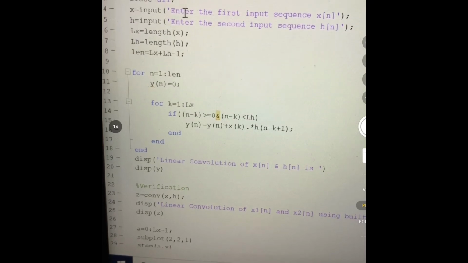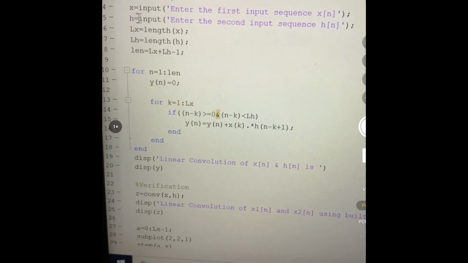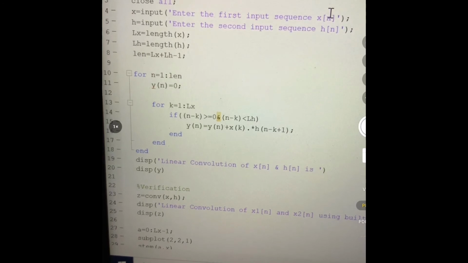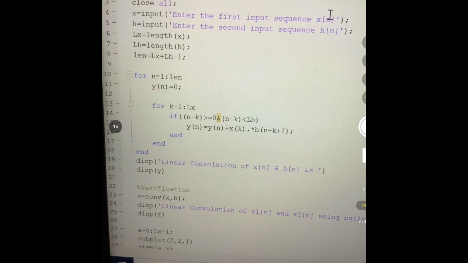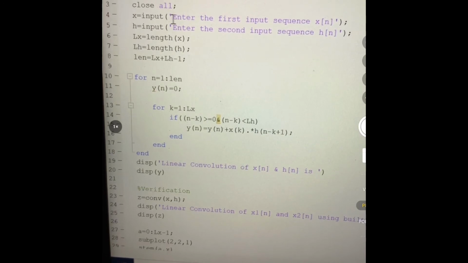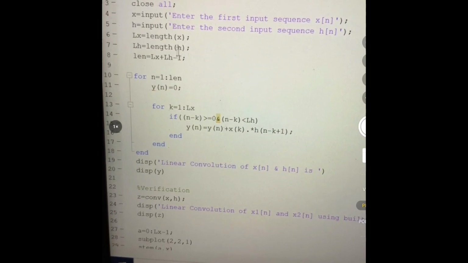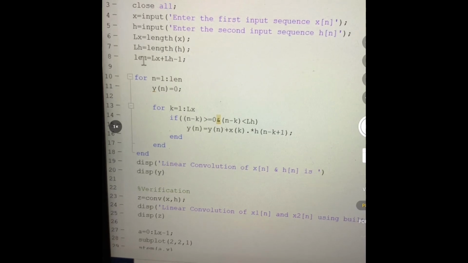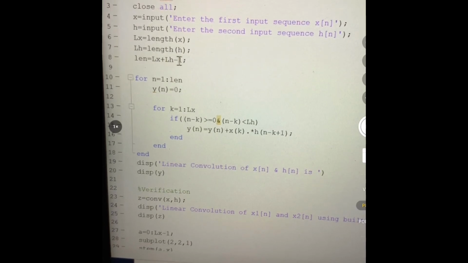Now the two sequences are x and h. These can be entered using the command input, and in single quotes give the prompt, enter the first input sequence x of n, so that it will display in the command window when we run it. Now in order to find the length of x, the command is length of x, and to find h, it is length of h. Linear convolution final length is equal to Lx plus Lh minus 1. So specify len is equal to Lx plus Lh minus 1.